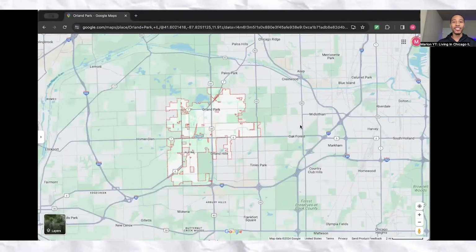So we're getting right into it today, with the Google map tour of Orland Park. So we're gonna jump right into my computer right now. Let's go. All right, so we're here on my computer and I've got Orland Park pulled up here on the Google map. It's gonna be highlighted in red here in front of us. So, this is Orland Park here.